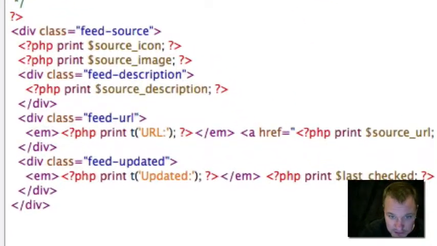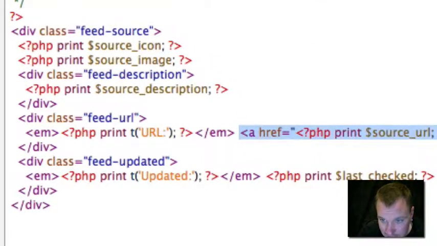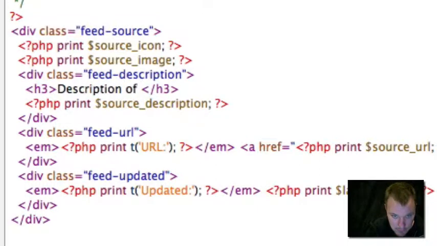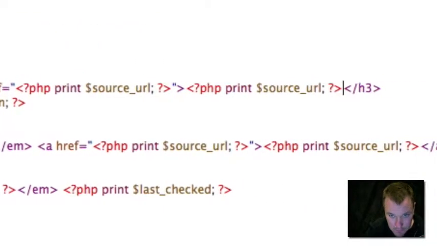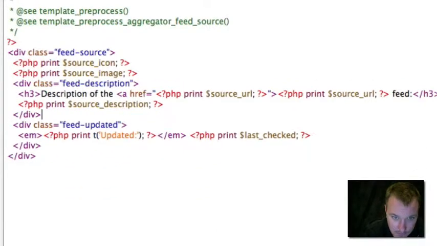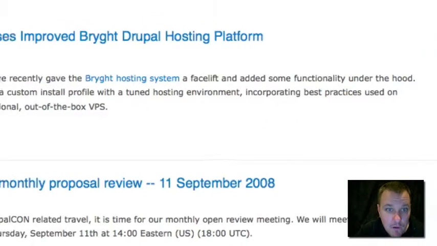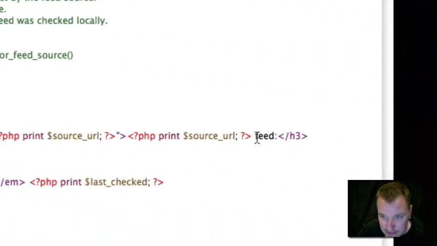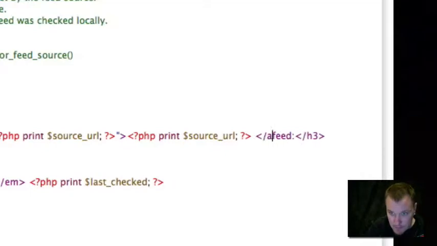Now let's say we wanted to do something like, let's grab the link, the URL to this feed, and right above the feed description, let's just put something like that. Basically, we're just saying, hey, let's add a little extra text. Let's move where the URL is going to show up. So let's refresh. And it looks like I forgot to close my A tag. But you get the idea.